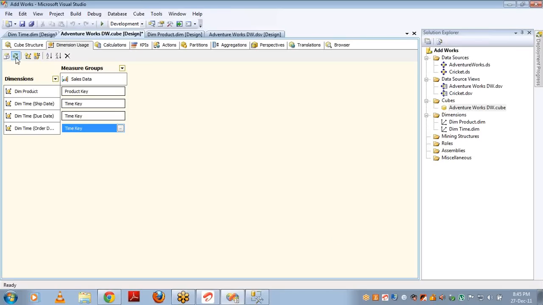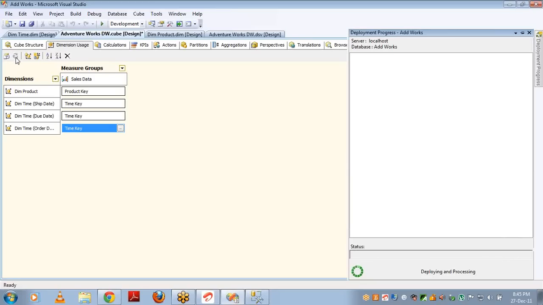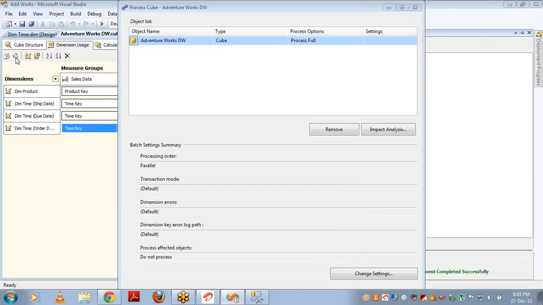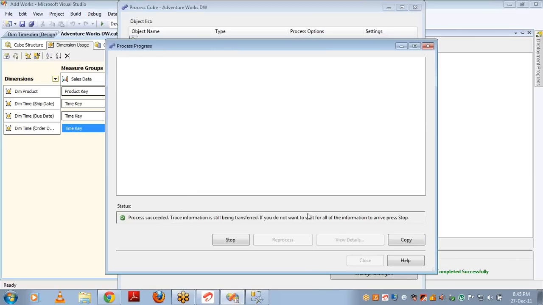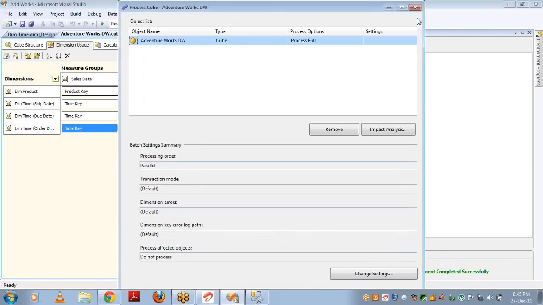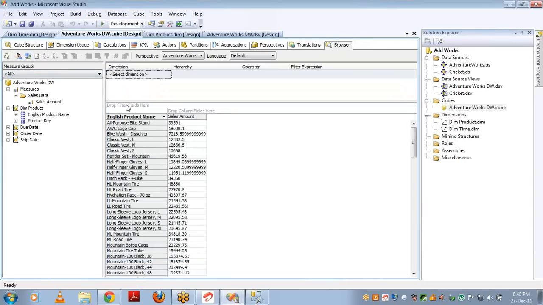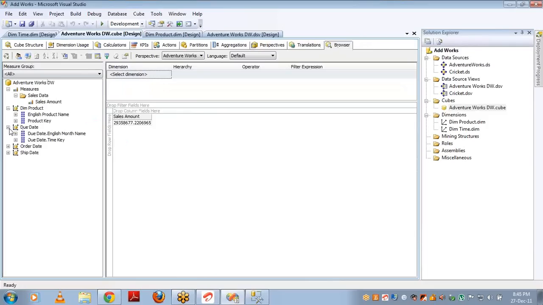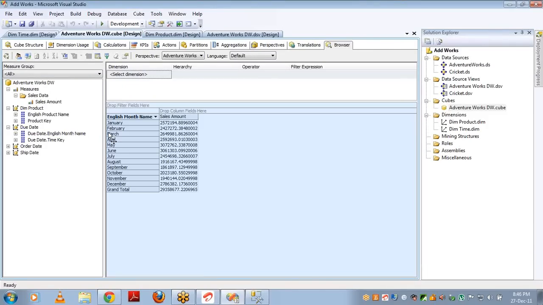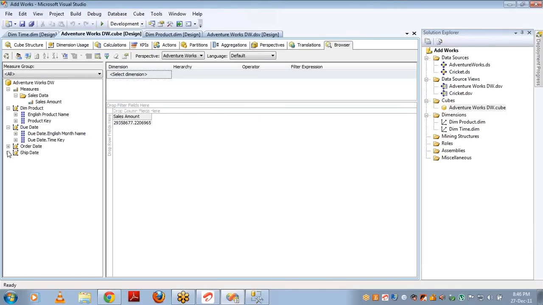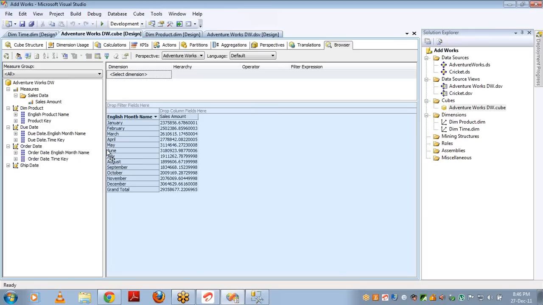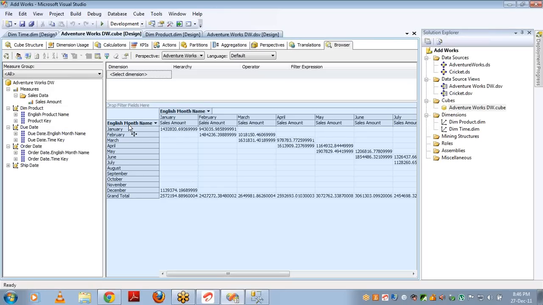Now let me process this. Close. And let me browse that. I'm reconnecting it as I reprocessed it. I want to see due date wise. Sales amount, this is my sales amount. January, this is the sales amount. And order date wise, I can see. And you can drag it here. This is the sales from January. And this January, this is the sales. February, this January, this is the sales. Like that, you can play like that.